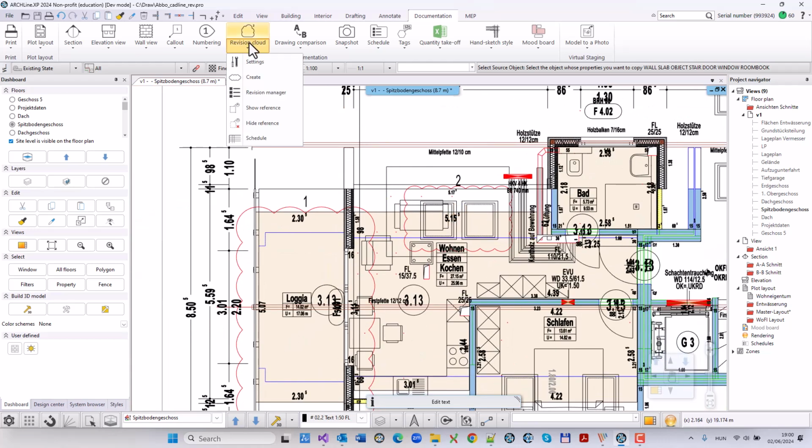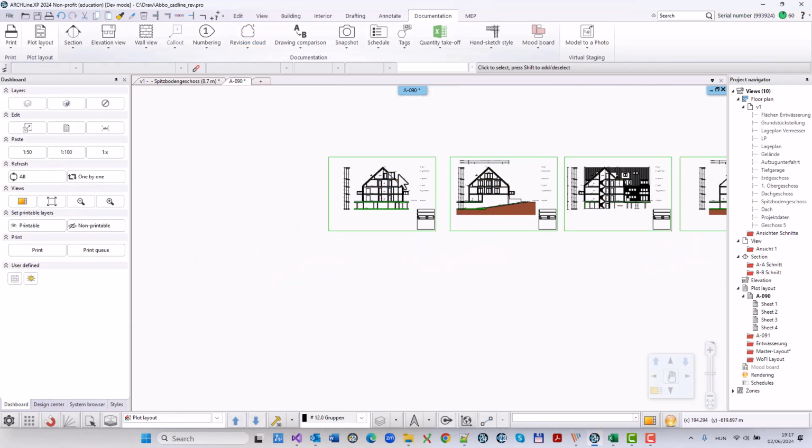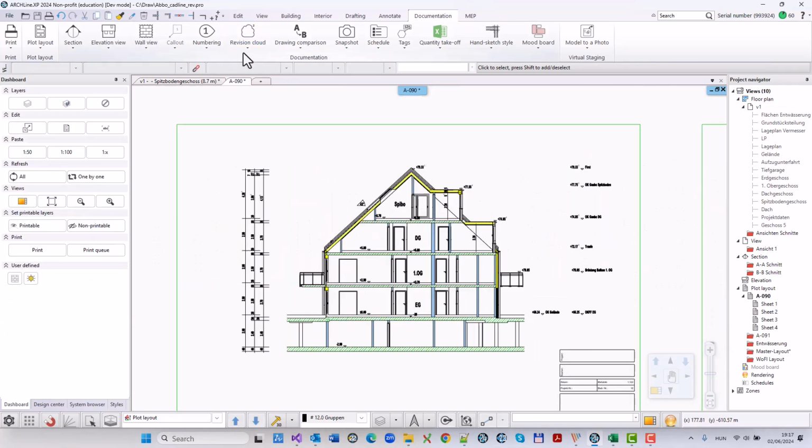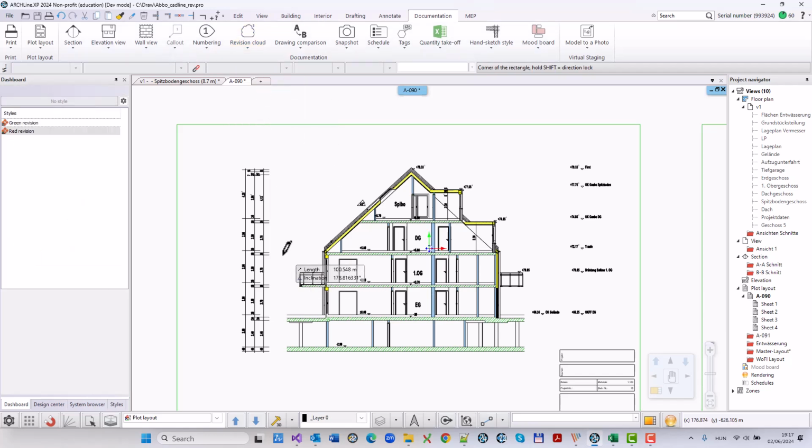The Hide Reference command hides the reference number assigned to each cloud in a view. I can place a revision cloud in section view and print layout too.